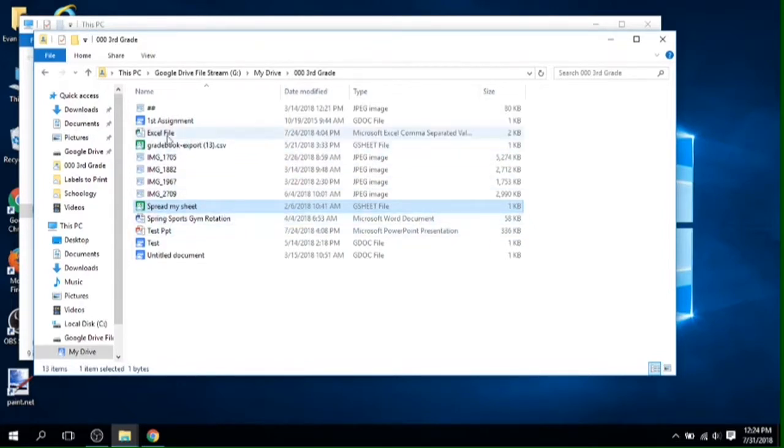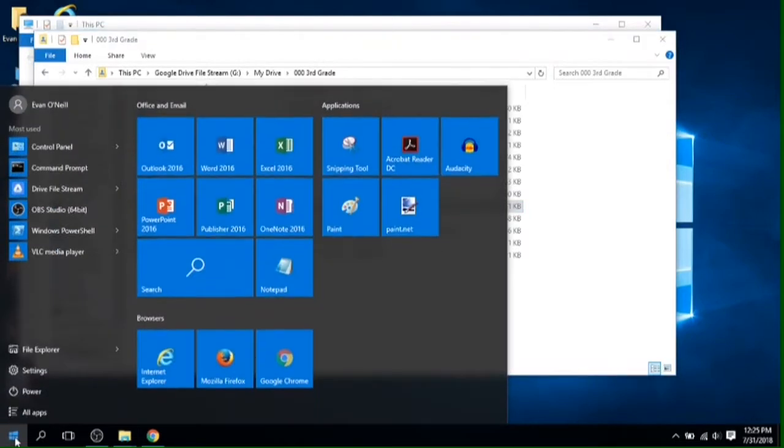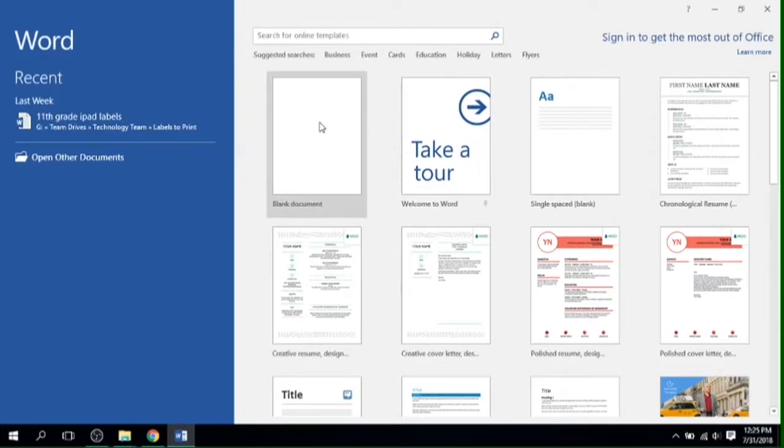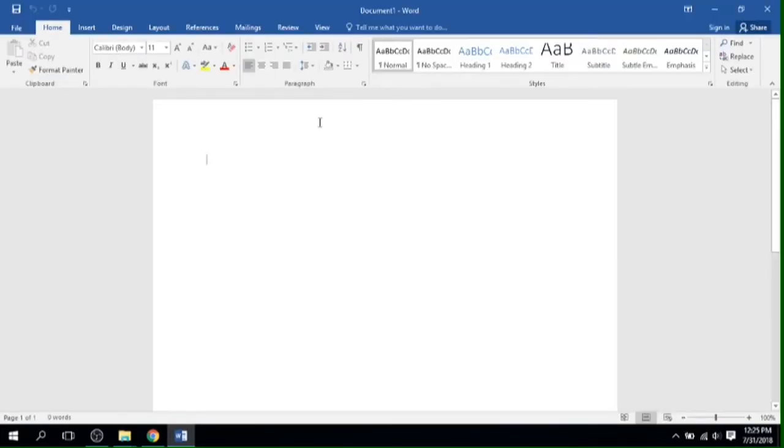So let's say I want to make a new file and I want to save it to my drive. So let me go to Start, open Microsoft Word, and I'm going to make a new blank test document. So it'll be a test document, and I'm going to go to File, Save As.